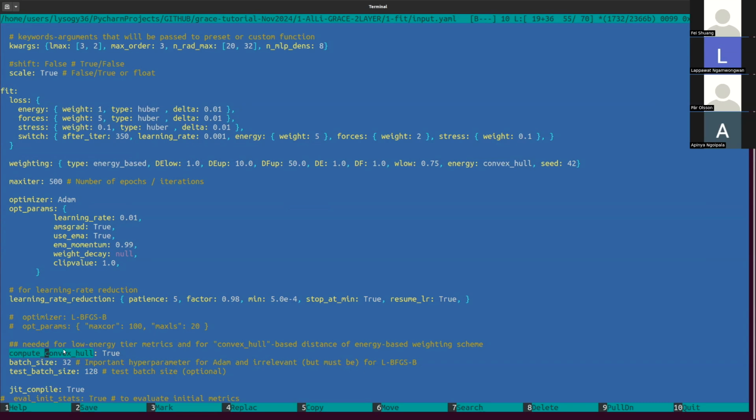So it means that it would not work. This type of energy-based weighting would not work for a very diverse data set when you have a lot of elements. But there are other options. You can check the input YAML documentation for dealing with that.